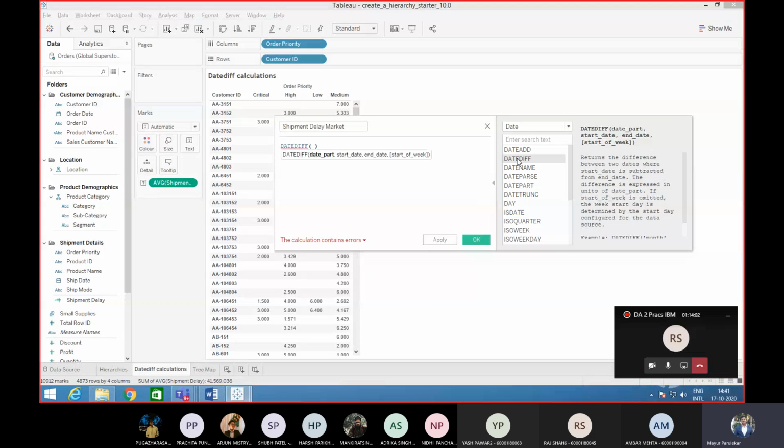Double click on DATEDIFF. Can you see over here? It automatically asks you to first put in the date part. Okay, so what is my date part? I need day. So I want to figure out the number of days between my ship date and my order date. So I'm going to use day as my date part. All right. Then I need a start date. All right, so what was my start date?